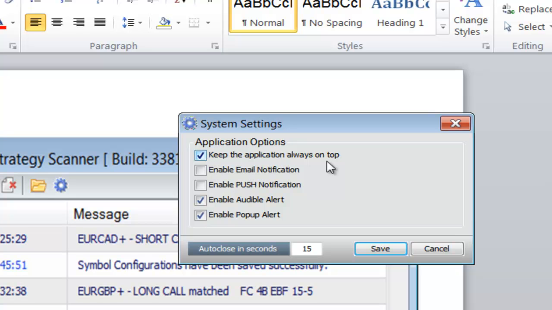You can keep the dashboard always on top, and that's what I have. You can have, right here, if I click on this and have the platform set on, I can have text messages sent to me. Do I want an audible alert, or do I want the section to pop up? You can leave those checked. Right now, that's what I have if I get a signal.